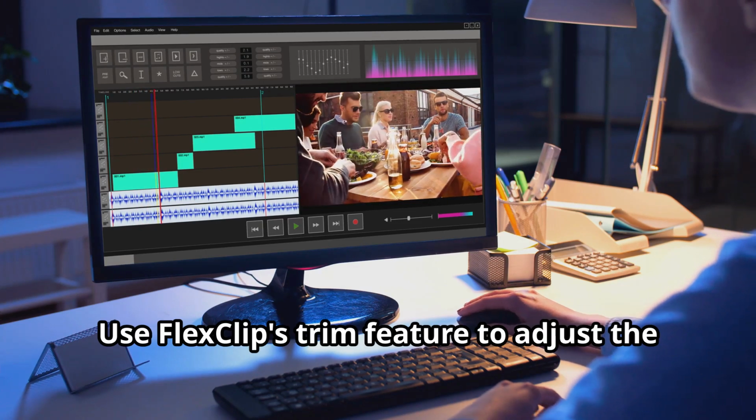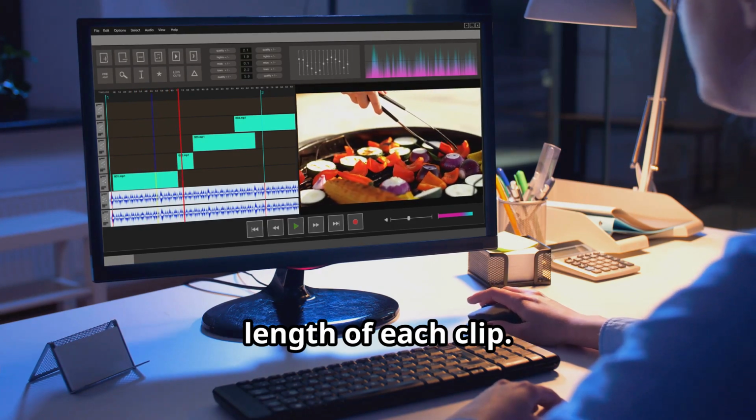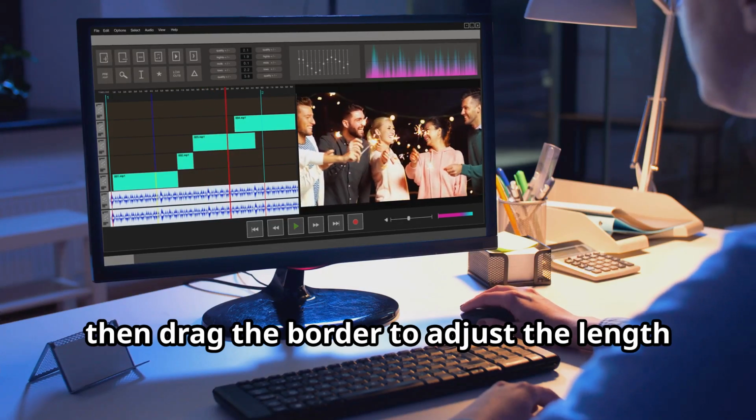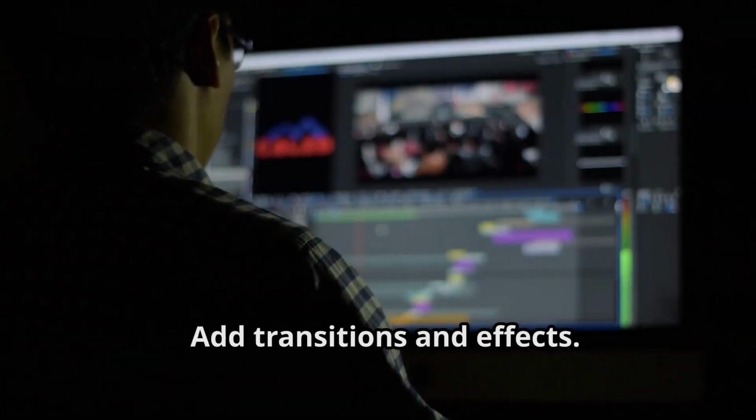Trim clips. Use FlexClip's trim feature to adjust the length of each clip. Just click the thumbnail of the clip, then drag the border to adjust the length and choose the part you want to use.